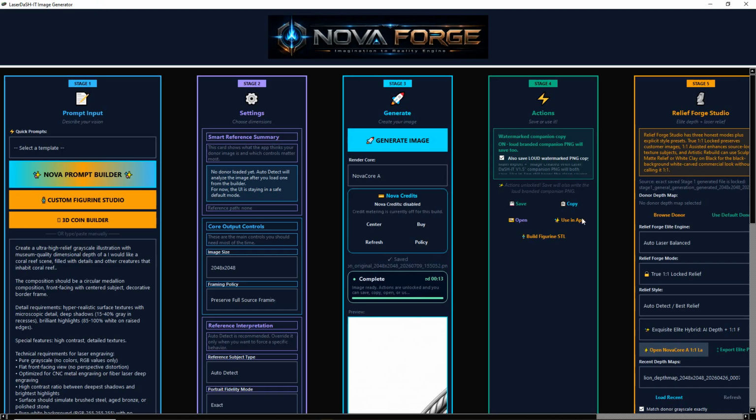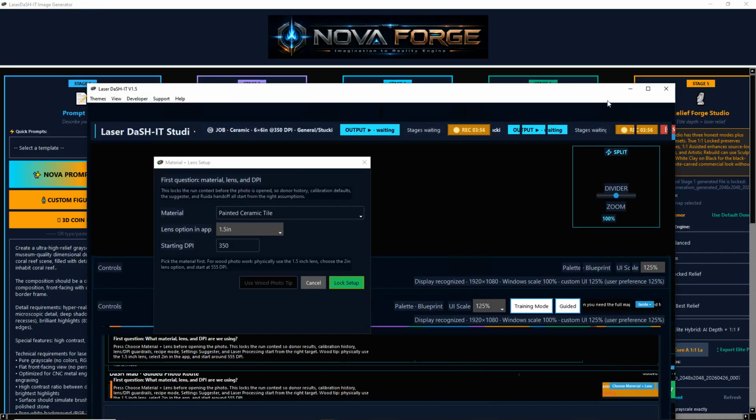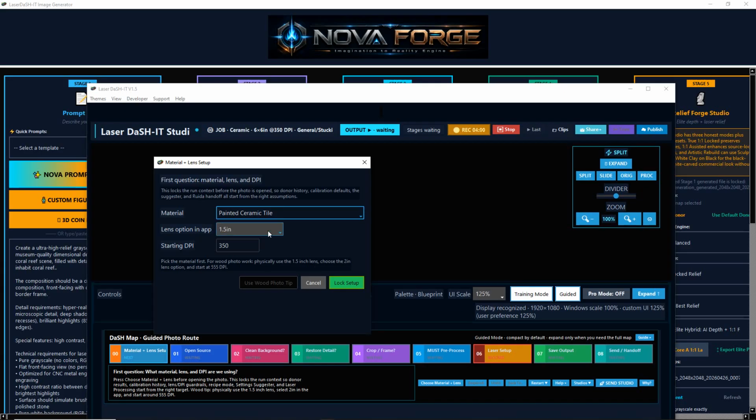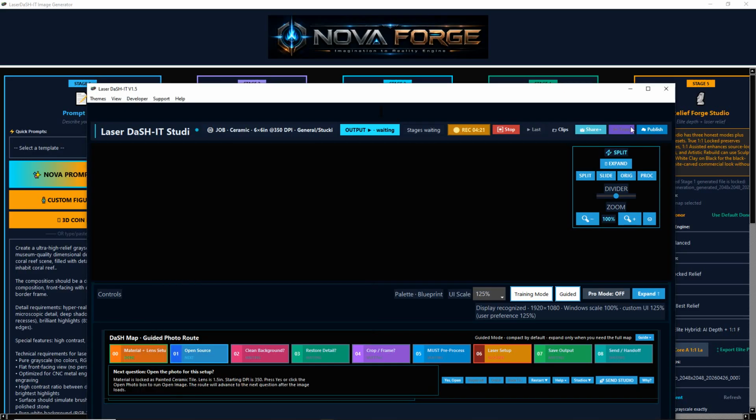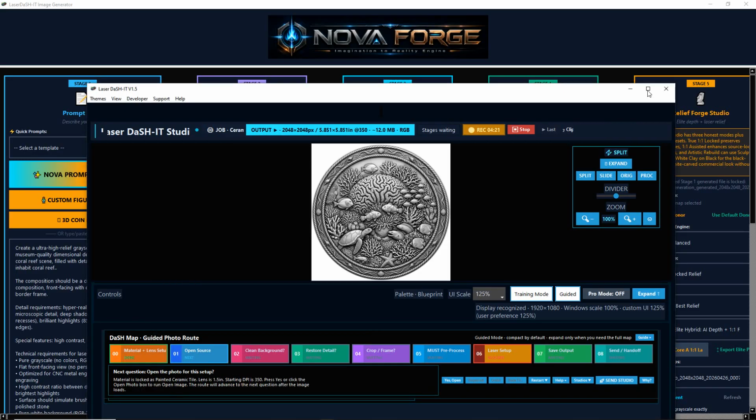Now I'm going to press Use in App, and this is going to load it into Laser-IT, and it's asking us what material it's going on, which lens you are using. If you're using a fiber laser, just keep it on 1.5 inch lens, because that's going to put the most detail within your processed photo. If you're using a CO2 laser, choose your actual lens that you have within your machine, and I'm going to keep it at 350 dpi and lock setup.